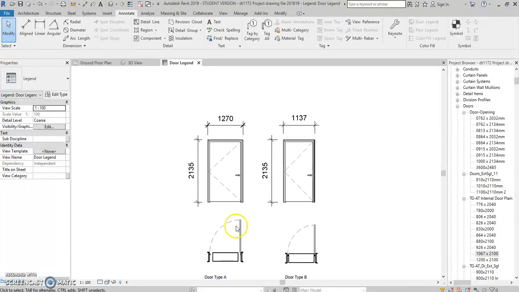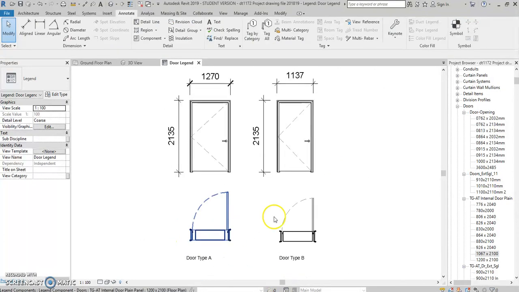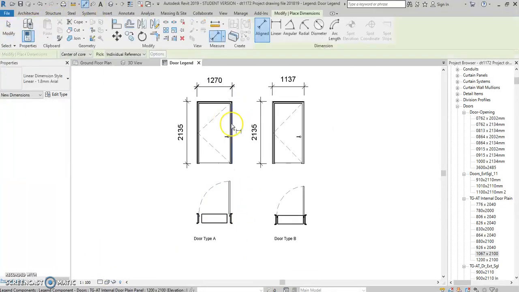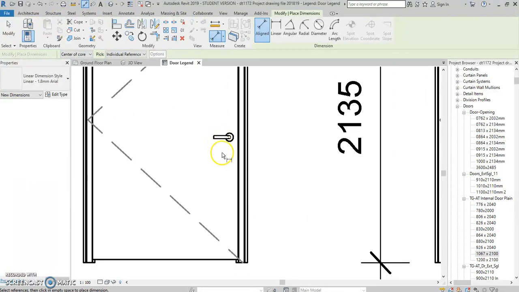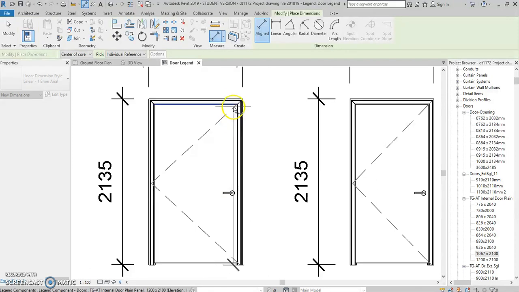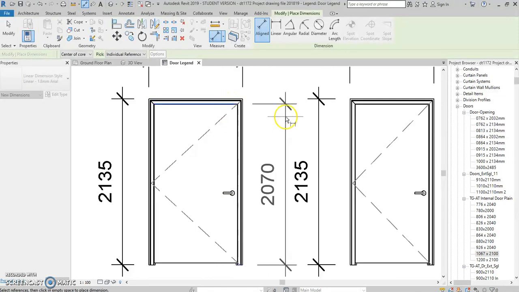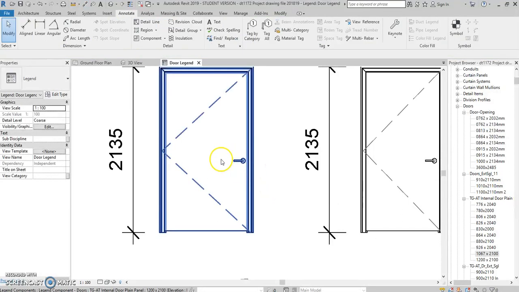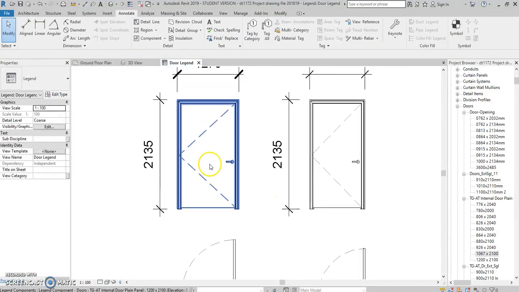Okay, again, if we wanted to check on our elevation or on our plan, you could put your dimensions in on your plan as well. Sometimes you might want to put in, say, a dimension from the bottom of the door through to, say, the head, or the actual width of the door, but it just depends on what dimensions you want to put in place.